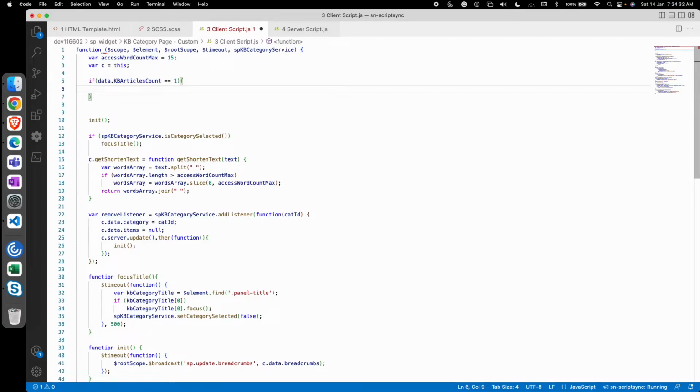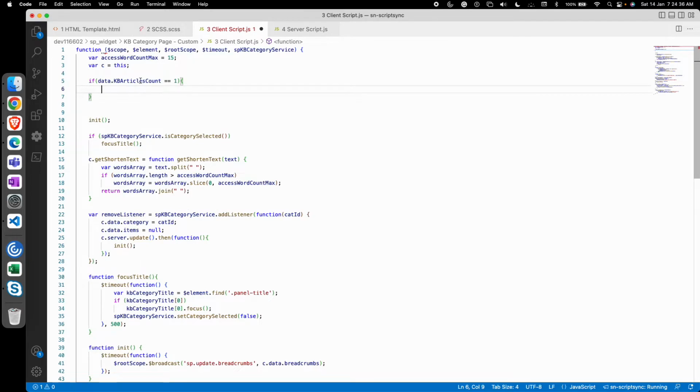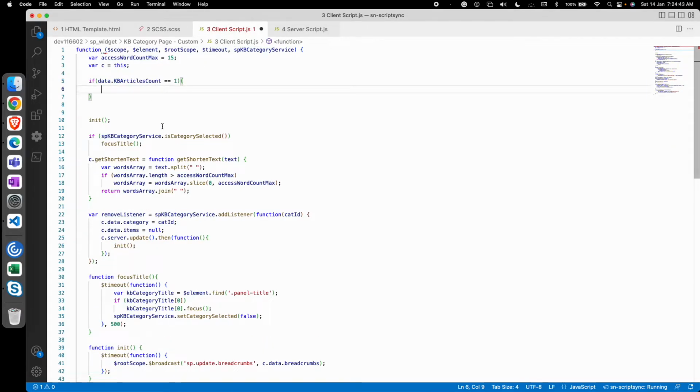So if the page is, yeah, if KB article count is equals to 1, right, then we are redirecting them to a separate page. So for redirection, I'll take the dollar location, I think is already there, no, right?